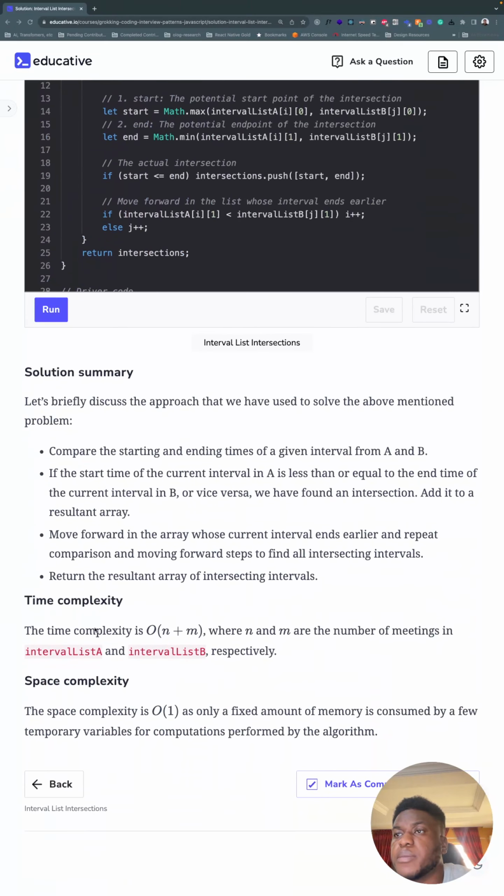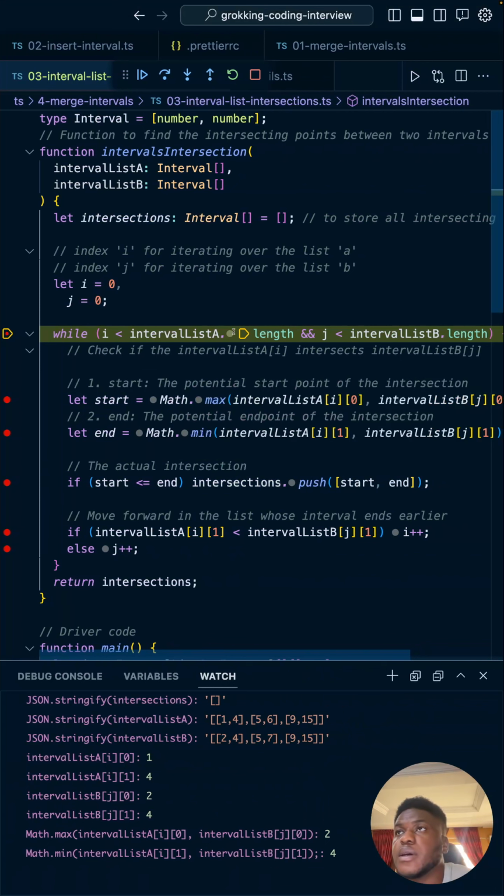But before I come back to the solution, I'm going to break pattern a bit. Step through the time complexity: n and m, which is linear time, really. They are the number of meetings in A and B respectively, so big O of n plus m. And the space complexity is O(1) because a fixed amount of memory is consumed by a few temporary variables for computation, right? Let's look at this example.